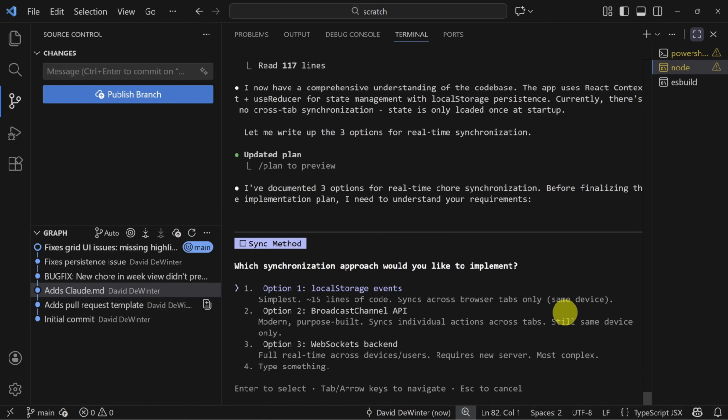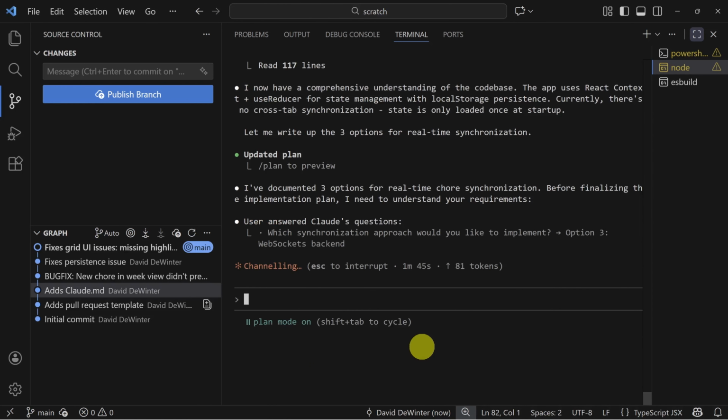After a few minutes, Claude's given us our options. Now there's no web server on this app right now, so I tried to trick Claude into only giving us browser sync solutions. But it saw through that and also suggested option 3, which would create a server and do real-time syncing across clients. I'm making this video to show you the real power of AI-assisted coding. So let's go all the way with option 3. I'll give it a minute and we'll see the plan together.